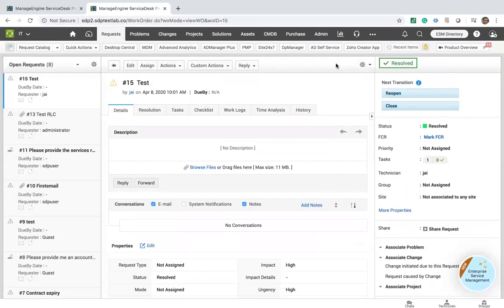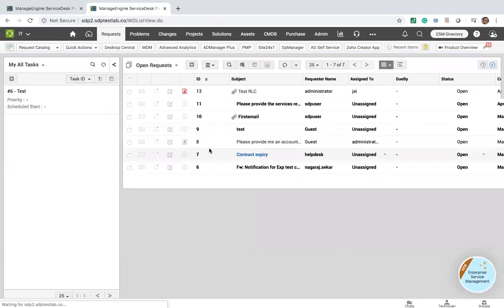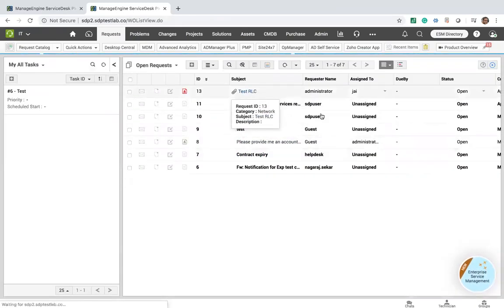Right? So since we are on the request page already, I just want to show you one more interesting functionality that was added in the recent versions. Let me show that real quick.